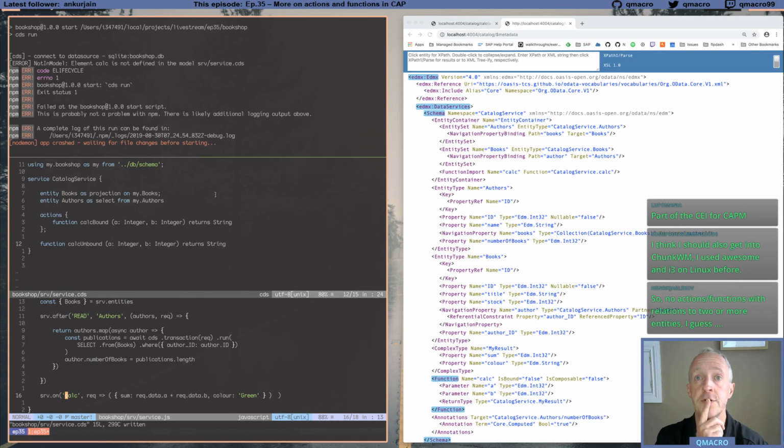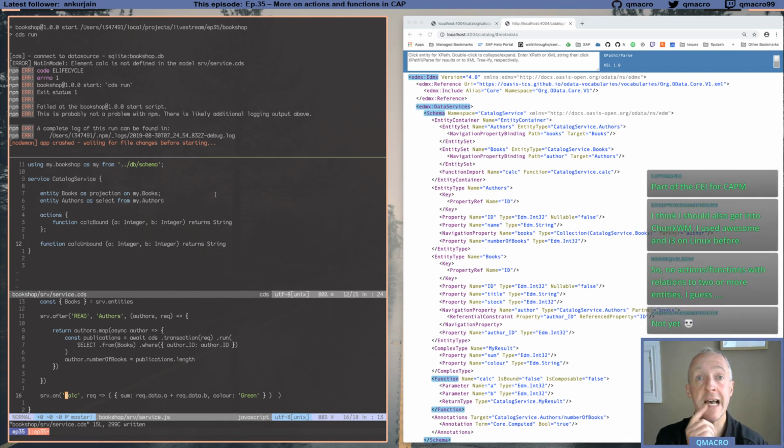No actions or functions with relations to two or more entities, I guess. That's correct. However, you can still reach other entities, of course, within the context of the runtime of the callback. But maybe we'll dig into that as well.